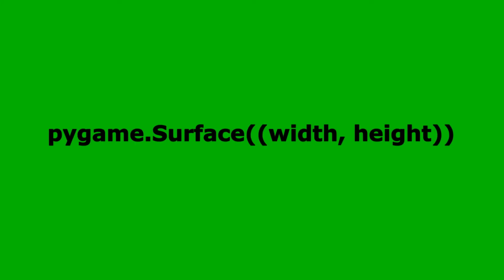To create a surface, use pygame.Surface. Just like the window, a surface class takes a tuple containing the desired dimensions. Let's draw some shapes onto this surface, then show it on the screen.